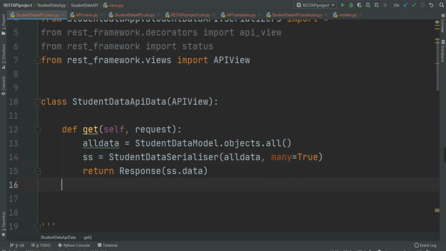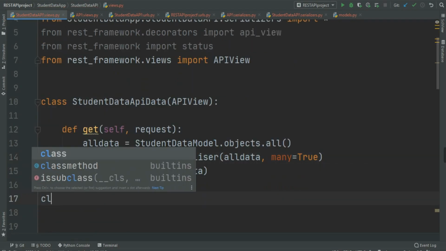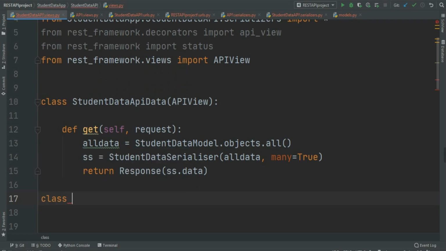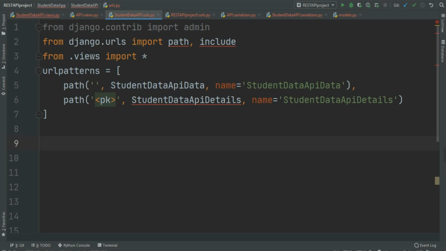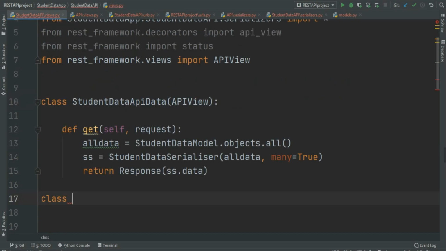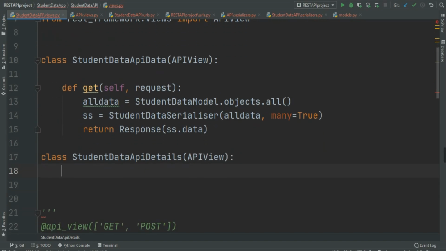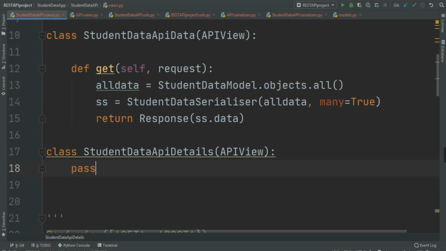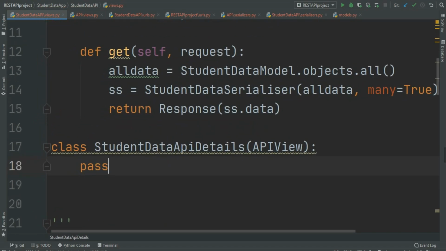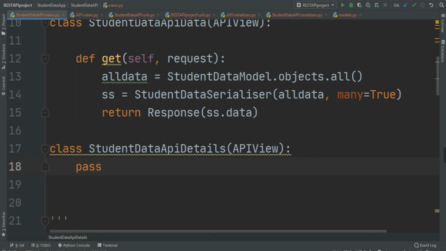Okay, so now let me quickly create a new class because I'm gonna get the error because I'm passing the two classes in the URL, so I have to pass these two. So let me quickly create a new class. I'm gonna name it as it is, student data API details, and I'm gonna pass the API view, and I'm gonna inherit this class with the API view. I'm gonna just use the pass keyword to pass all of this stuff. I don't wanna do anything with it for now.